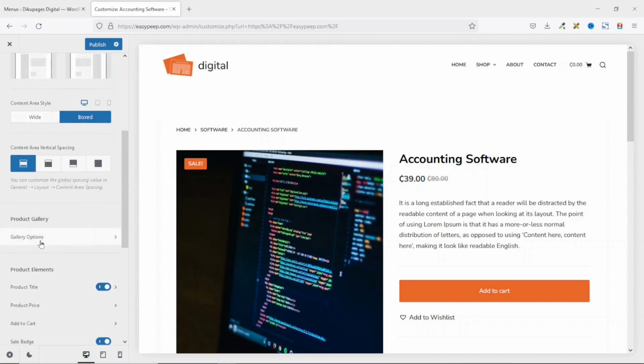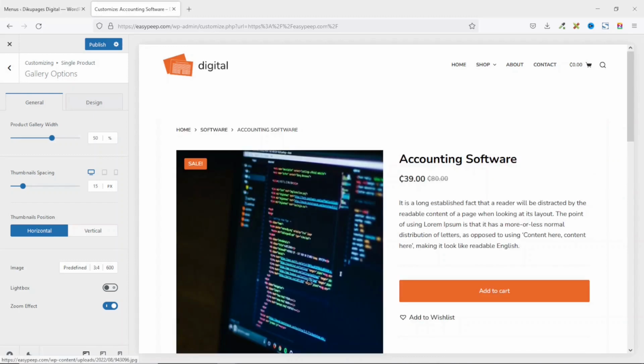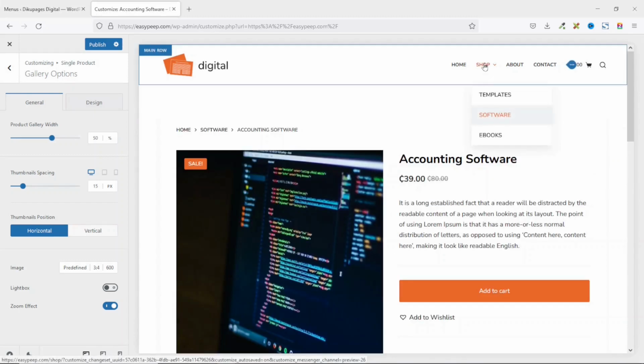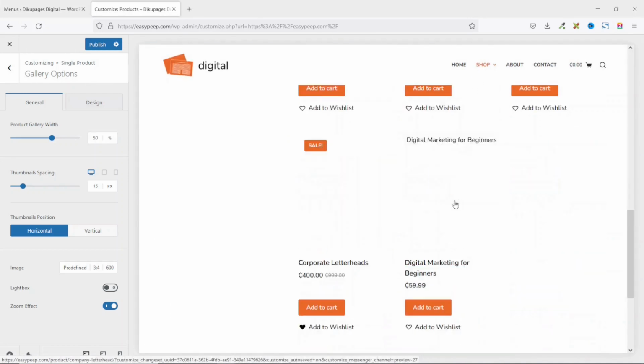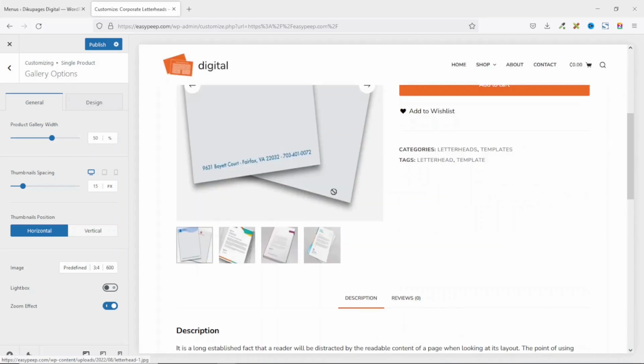Next, let's take a look at gallery options. Gallery is the additional images you'll be adding to your products. Maybe we can open a product that has more images. So we go over to shop. Which one? I think this is the product that has more images. Alright, so we can customize it from here.